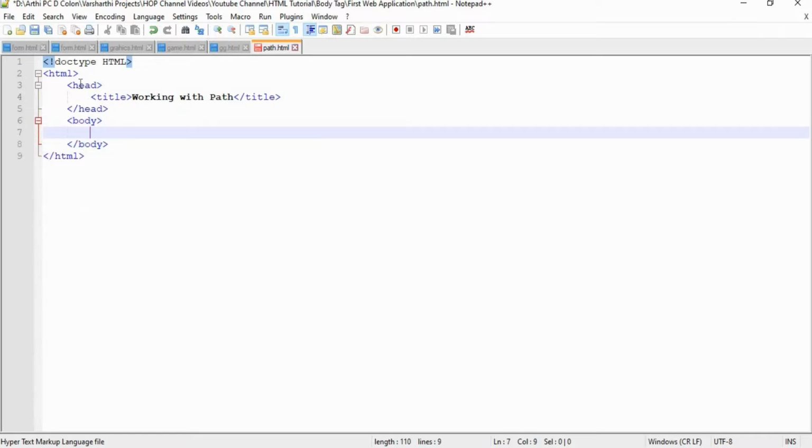Here what we are going to do is create a single canvas. Inside it we have to place our element. So we are going to create a path. Using that path we can create any other shapes. So for that I am going to create a canvas.